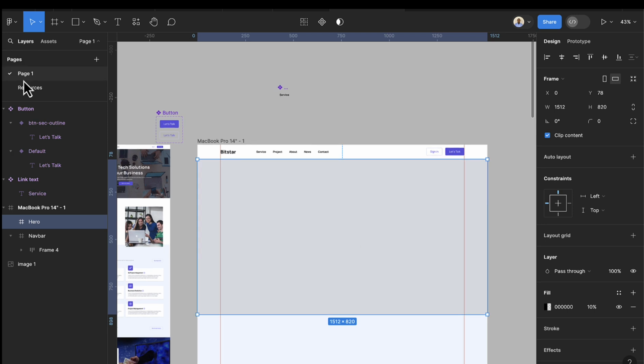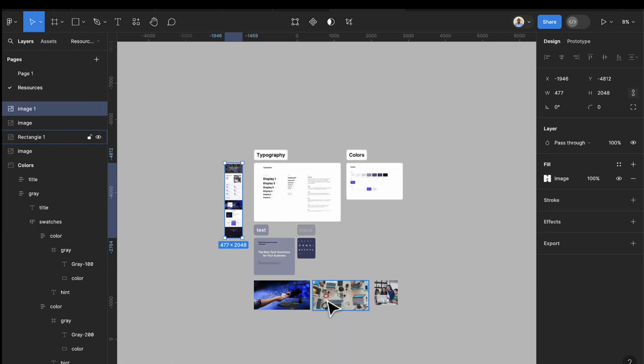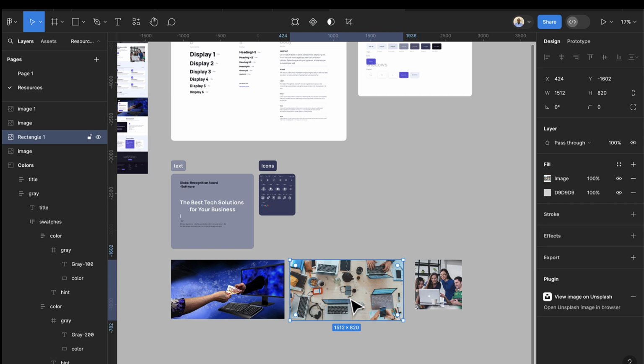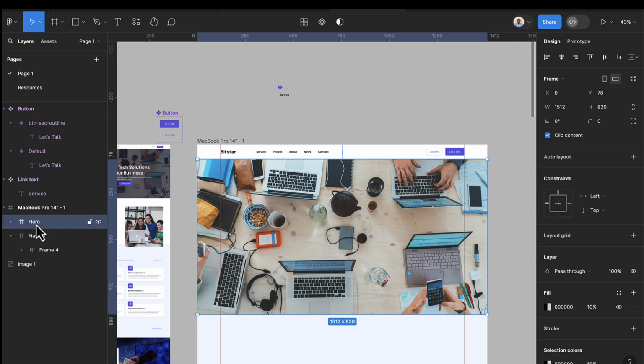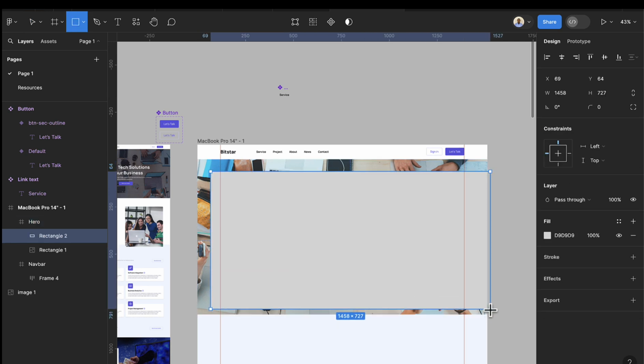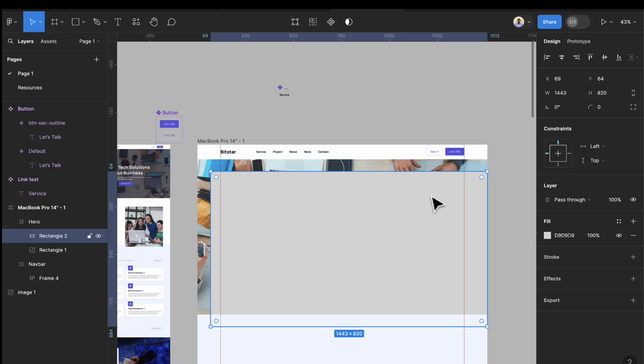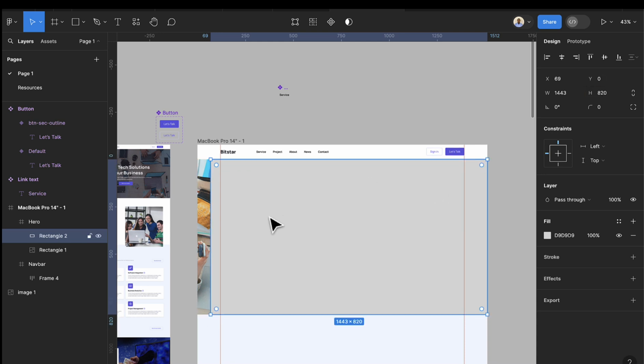So to do that, I'll go to my resource file here, and then I'll grab this image here. Ctrl C to copy this image, and then I will paste the image here. So you see my image is now inside the frame. So now let's create a rectangle, same size with the image. So I'm just going to make this 820 here. The image I think is already 820, so the width is going to be the same with this.